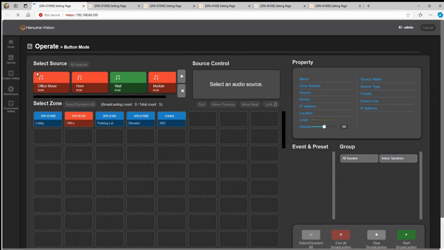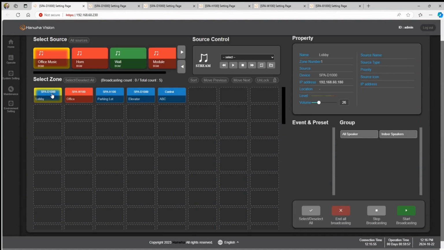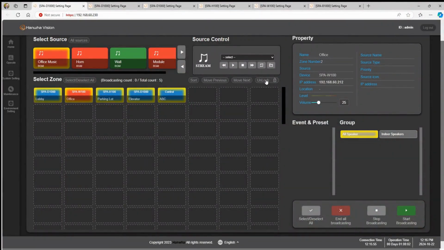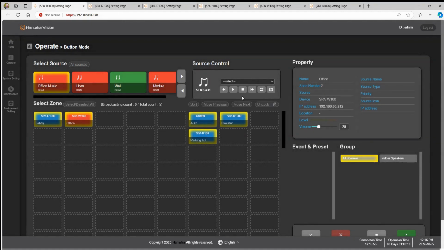Button mode is where you'll spend your time actually playing audio. So first, I need to choose my source. I'm going to choose my office music source. I need to select a zone. I can select one or more zones or my groups here. You can also unlock the interface and move things around the screen if you have certain way you want to view them. So I selected my zones.